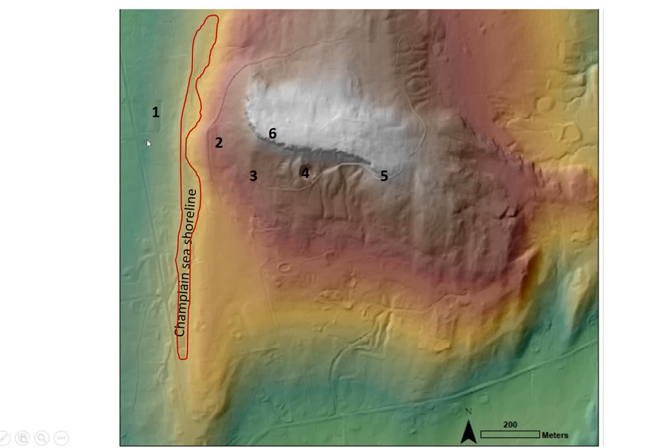And actually, as you start up the road towards the top of Mount Philo, after about 2 minutes, look into the woods on your left or right, and you're going to see a flat area in the woods on your left and right. Looks like a bench or a topographic platform. That's going to be the Champlain Sea shoreline. So without further ado, let's get started.